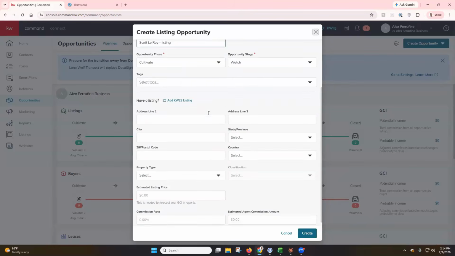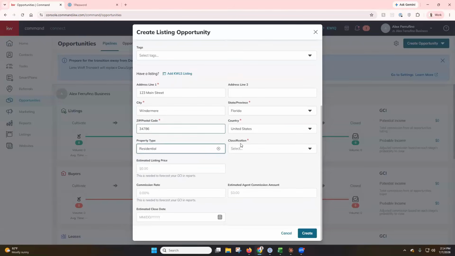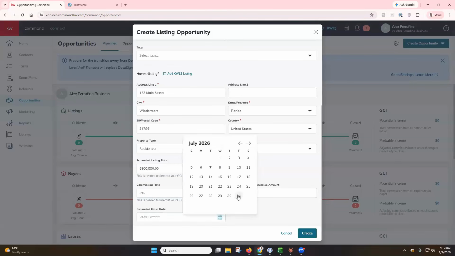And then I'm going to add in some additional information on here. If you have a listing, I can add in the KW listing. I'm just going to go ahead and add in some fake information: 123 Main Street, Windermere, Florida. That's perfect. And maybe I want to add in that it's a residential property. Classification is a resale. So just simple information to get this going. Estimated list price, 500,000. Commission rate is 3%. And the close date is going to be July 31st. I'm just filling in some stuff to see how this will look. All right, so I'm going to click this create button at the bottom right now just to create this opportunity.